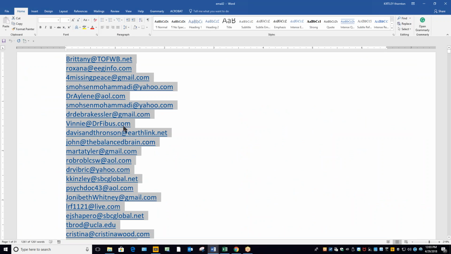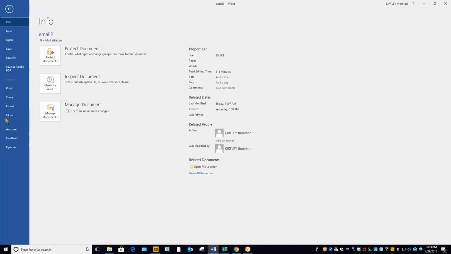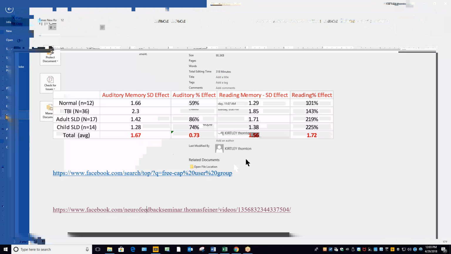The second thing I want to show, I'll get rid of that one. This is research published back in 2013. The 4 groups: normal, TBI, adult, and child-specific learning disability. The auditory memory standard deviation effect, and then I gave it the percent effect, and then the reading memory standard deviation and percent effect. This is what I put in the email for the webinar announcement, but I couldn't format it correctly, so I figured I'll just show it here. So these are quite impressive results using this type of approach.